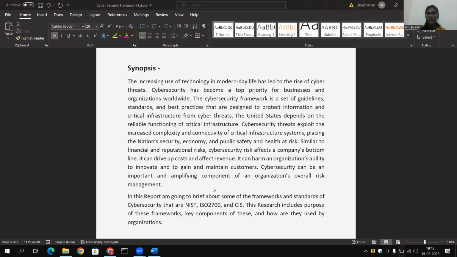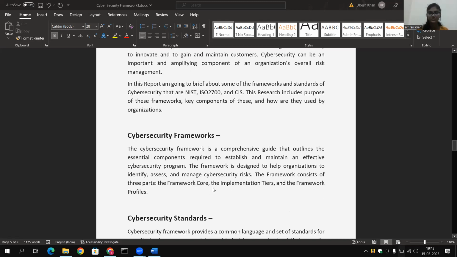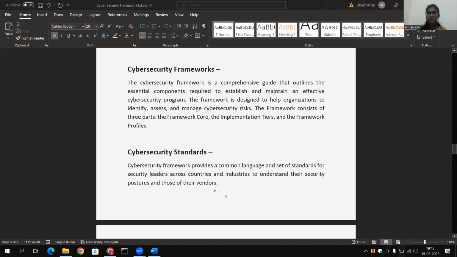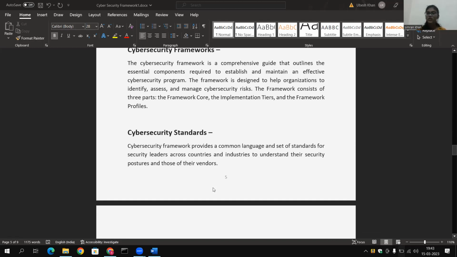So in this report, we are going to brief about some of the frameworks and standards of cybersecurity, which are NIST, ISO 27001, and CIS. And this report will include their purposes, key components, and also benefits of the particular framework. So a cybersecurity framework, we have already discussed, is nothing but guidelines that help us manage the risk we are facing due to cyber threats. It provides a common language and a set of standards which make it easy to manage the threats.